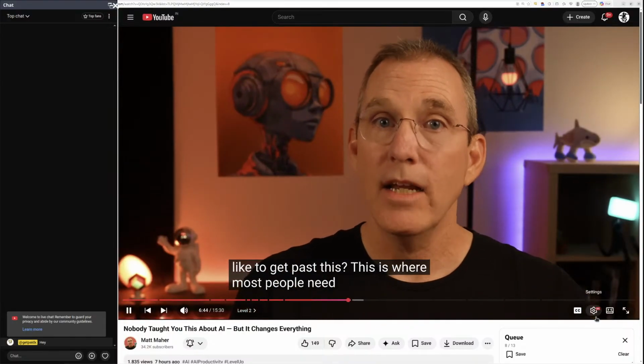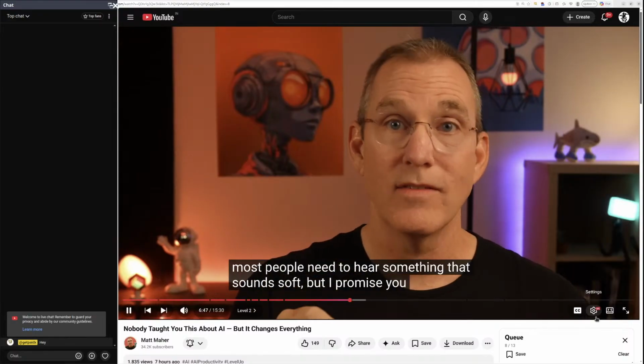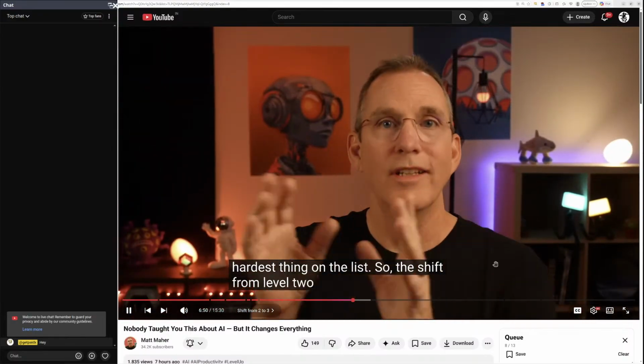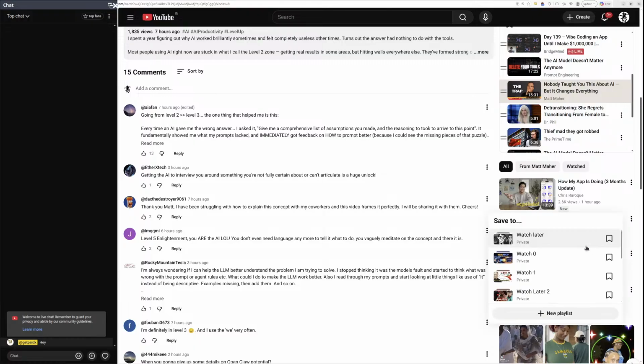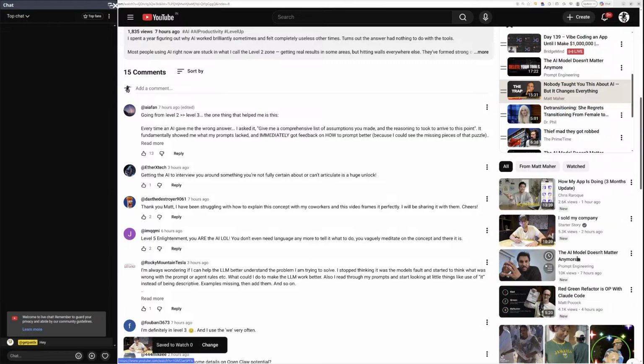This is where most people need to hear something that sounds soft, but I promise you, it's the hardest thing on the list. So the shift from level 2 to level 3 isn't a new tool, and it isn't a better prompt. It's actually just one word: wonder. When you're in level 2 and AI gives you a bad result, your instinct is to judge. That didn't work. AI isn't good at this. But when you're sliding into level 3, your instinct changes. It becomes something a little bit more like, that didn't work. I wonder if I framed the problem wrong. I wonder if it would work if I broke it into pieces. And I wonder if I gave it too much information, or if there's a completely different approach that I could take to this. That word wonder is the whole shift.